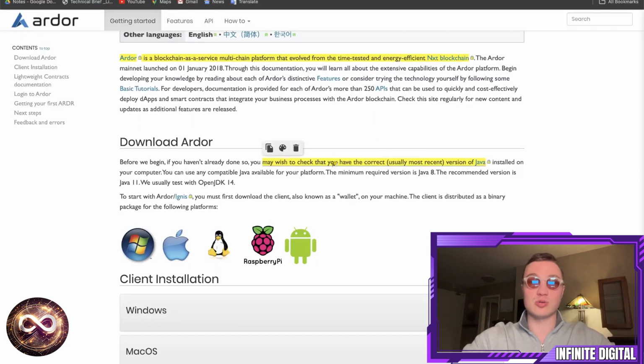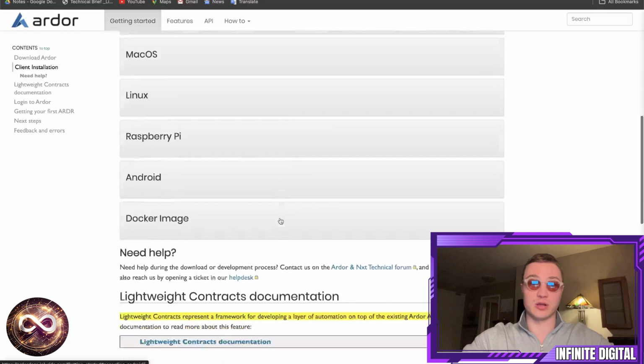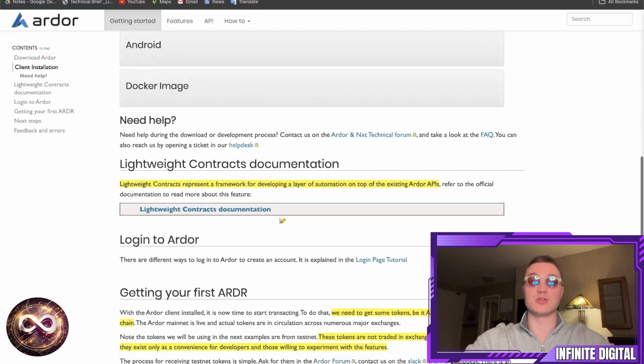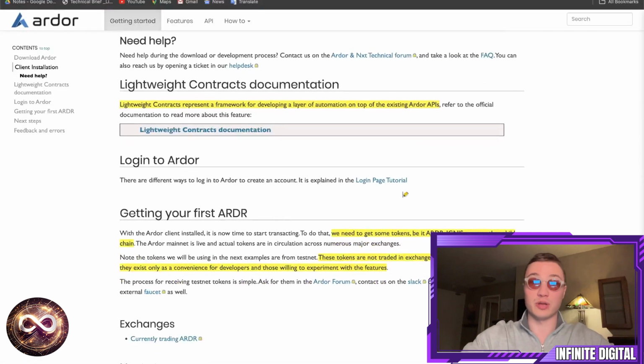So make sure you have the correct version of Java before downloading, install it, and then you will learn a little bit more about lightweight contracts. They're here for developing a layer of automation on top of existing Ardor APIs. You guys don't need to go into too much detail about all of this tech talk. I like to touch upon it just to spark your interest, so you can go ahead and Google some of the things. Once you pause the video, you go Google something, or ask ChatGPT, learn a little bit more, and then move on, because that's what we're here to do, educate, right?